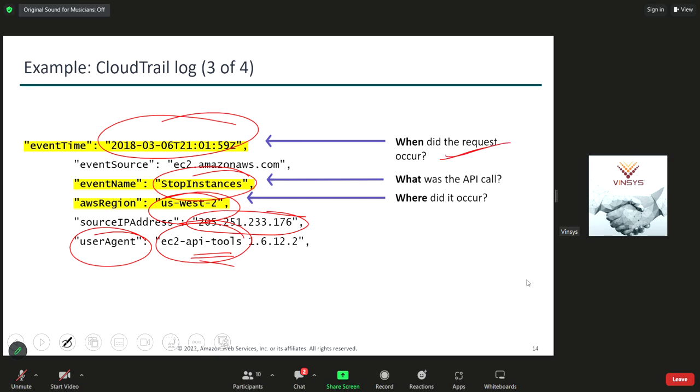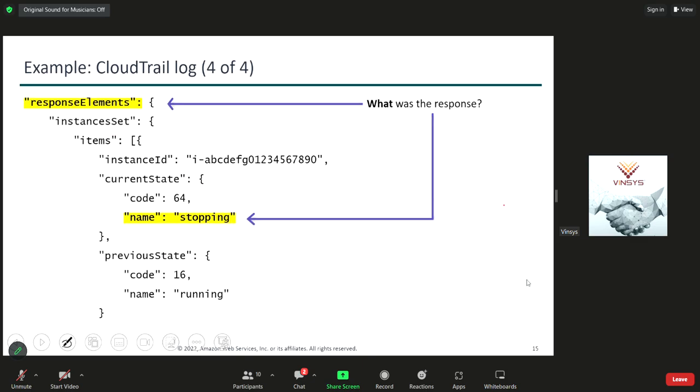So when did the request occur? What was the call? When did it occur? All these activities are captured. Another example. What was the response? Alice has stopped the instance, okay. But what is the response? Initially it is showing you the stopping state. At what time it was showing you stopping, everything.